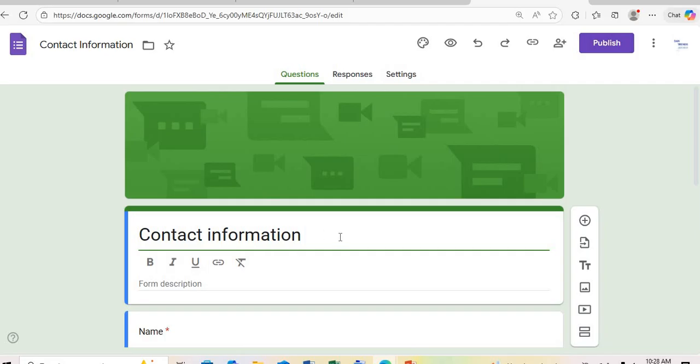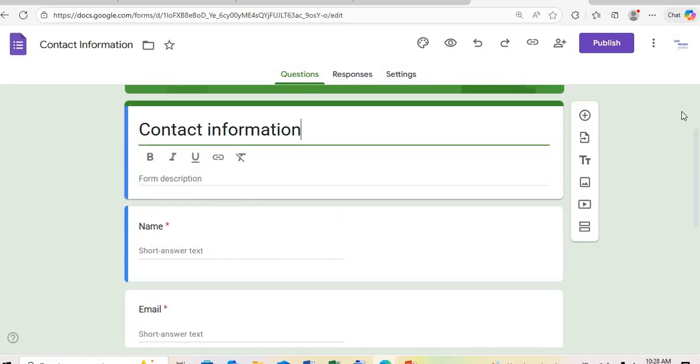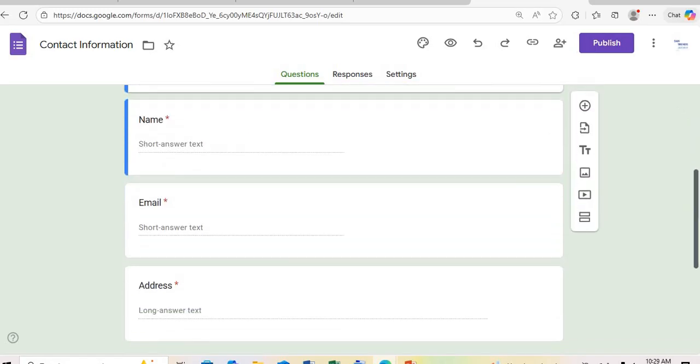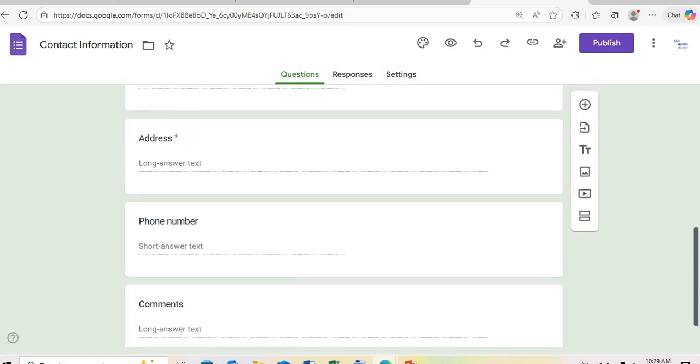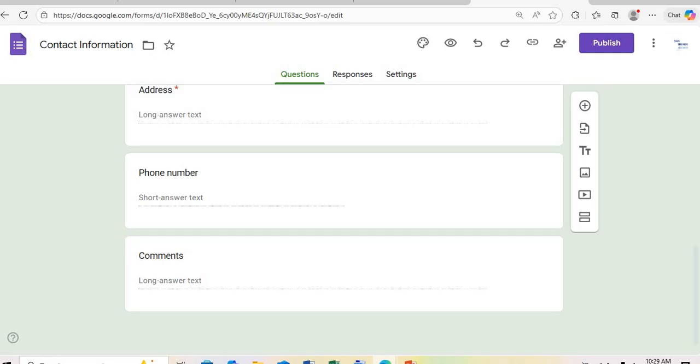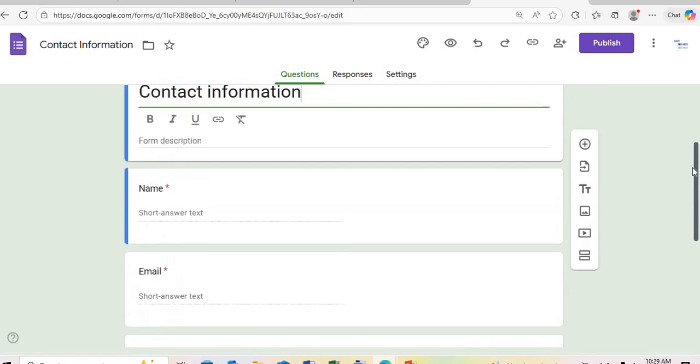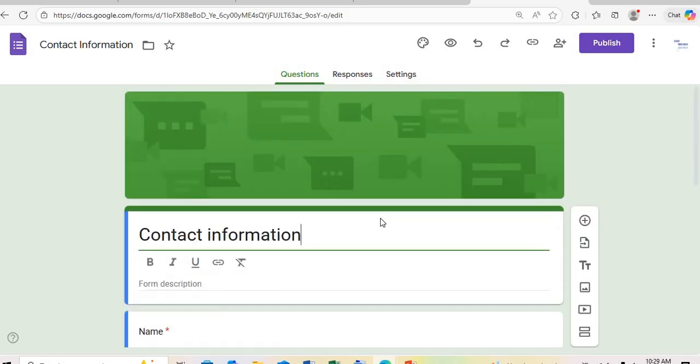Now this is contact information. When you see something that is contact information, that simply means that you want people to fill in their details. If I scroll down now, you see name, you see email, you see address, you see phone number, you see comments. Once you see all this, what does it say? It simply means that you should fill in your details here.